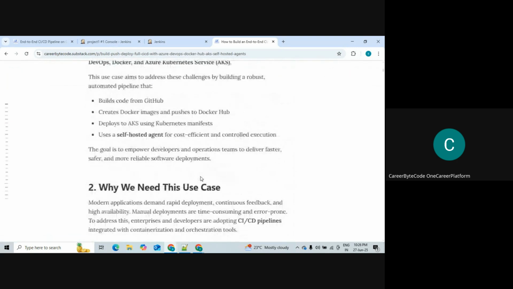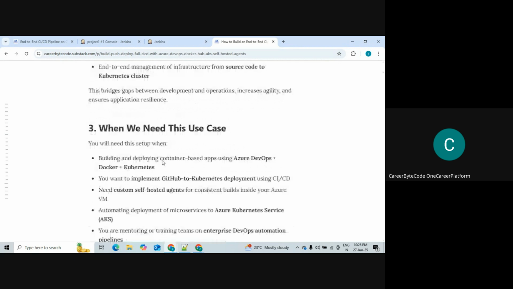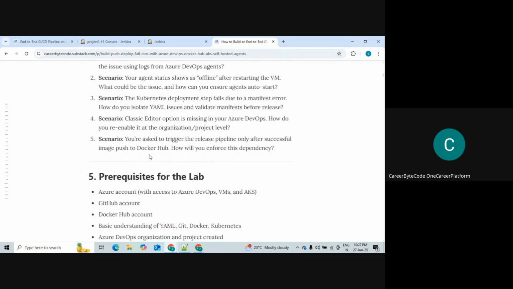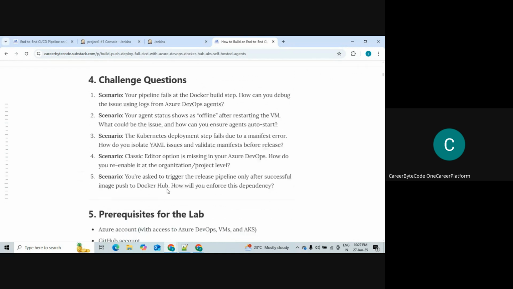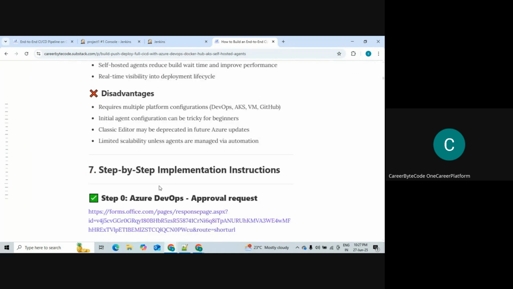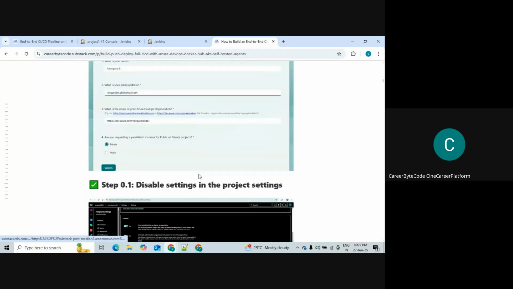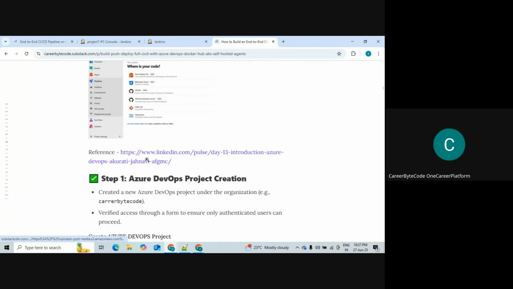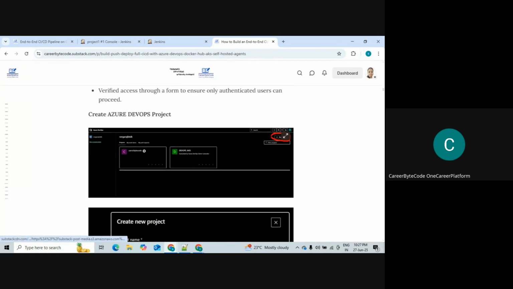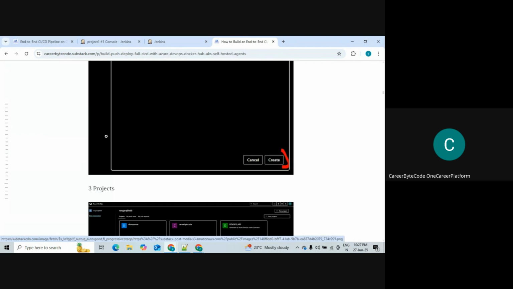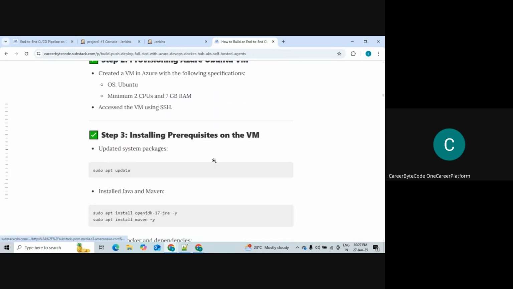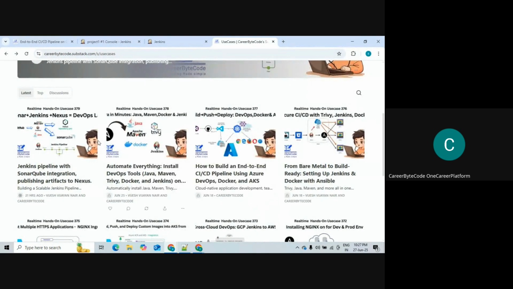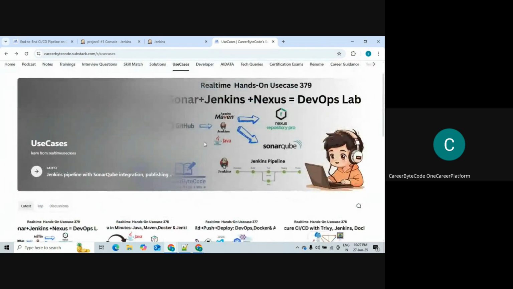See the problem statement, why we need this, when we have to use this, what challenges we are going to face, prerequisites, advantages, disadvantages, and then step-by-step execution with proper detailed explanations. So if you do this project, you are not going to get rejected in interviews because you have done multiple projects. And as of now, in Cloud DevOps, we have 379 projects.